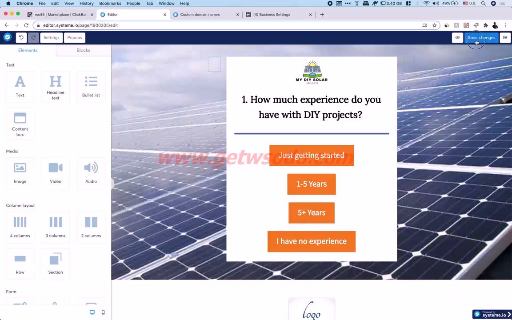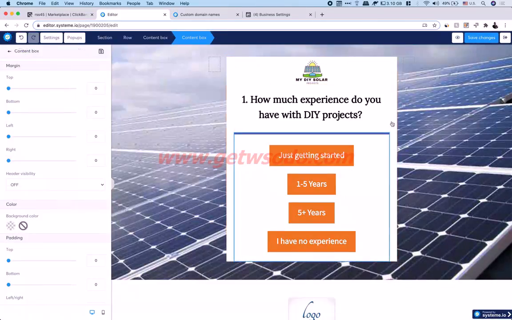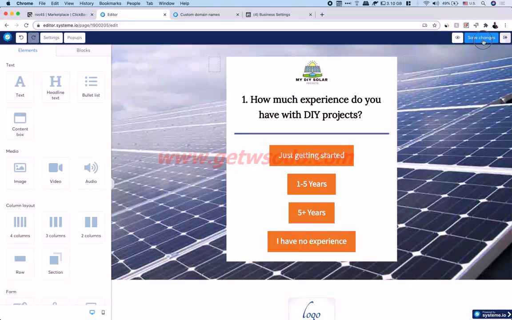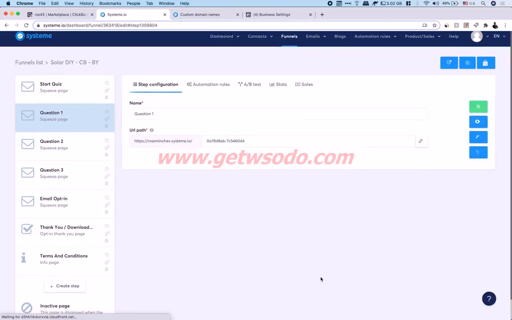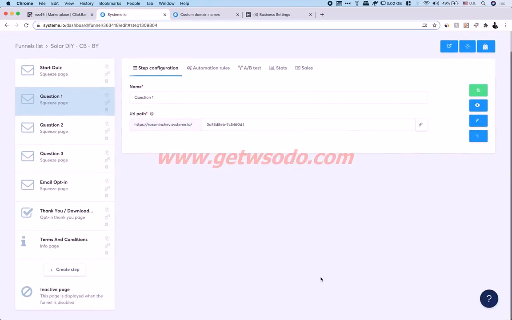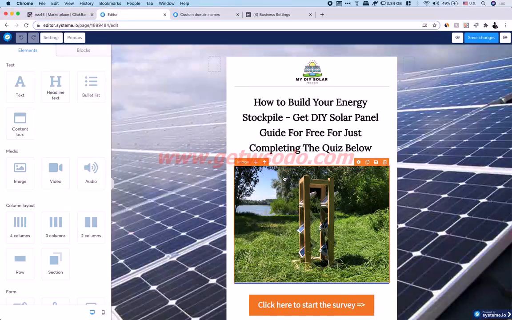You click save changes. You can put another divider, or you can leave it without the divider, because I already have one here to divide the questions. So click save changes. Oh, by the way, you have to do the footer again. But if you have already done your footer, let me show you what I mean. If you have already done the footer in the first page, let me show you.